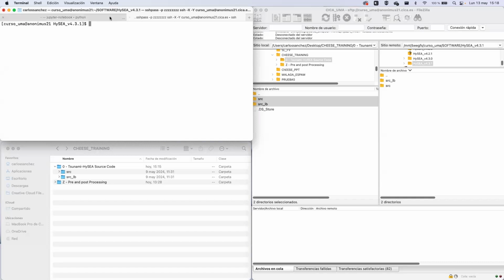So we are now in this folder where we have the source code. Okay, we are going to create two folders to allocate the compiled versions of the executables. We need to make dir bin and make dir bin LB, which means load balancing. This one is to allocate the Tsunami-HySEA executable. This one is to compile the get load balancing binary file.